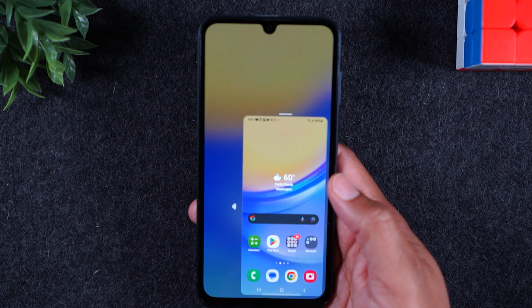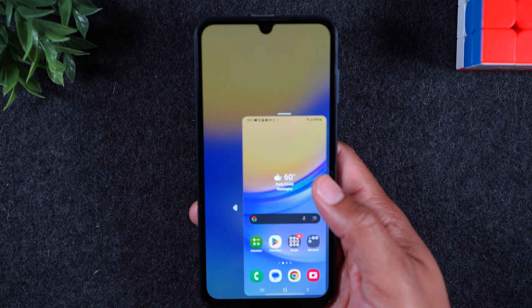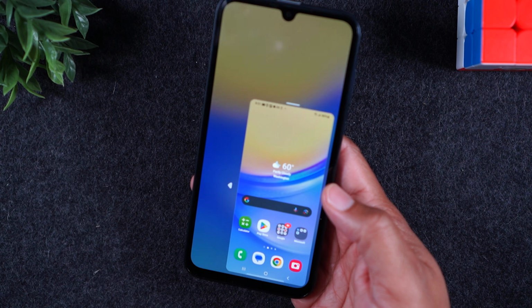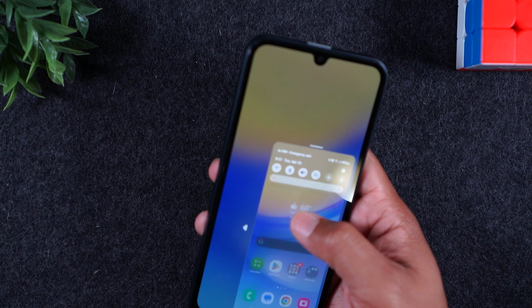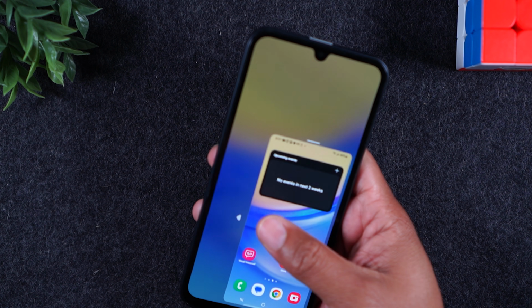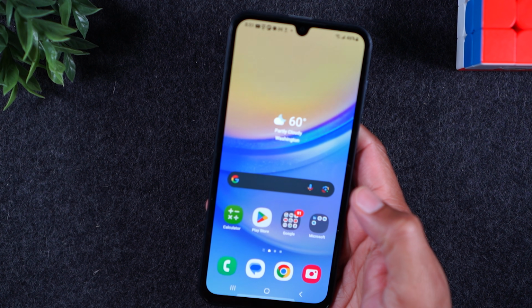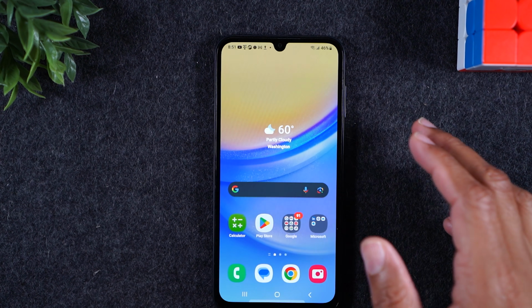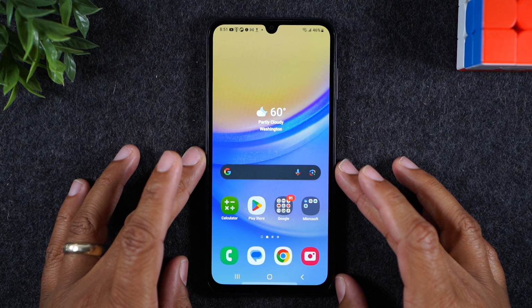I personally like the button, just double tapping. It's just easier for me, but whatever works for you, no problem. But essentially this is how you get to the one-handed mode, and this will make it easier for you to reach the top of the screen and be able to interact with different things on your screen. And obviously so easy to get out of it, just tapping on the edge there, and now you're back to the full screen. So that is the one-handed mode feature.